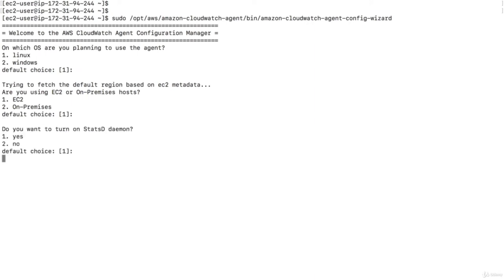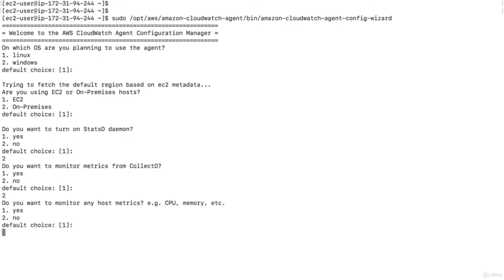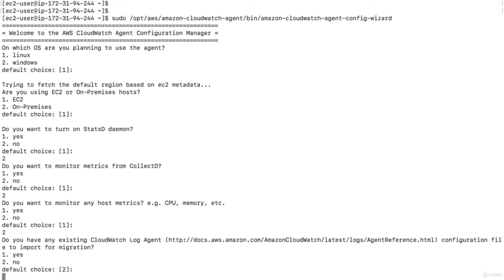Do you want to turn on StatsD? No, so 2. CollectD? No, so 2. Do you want to monitor any host metrics? For now, I'm worried about the logs. We already demoed metrics, so I want to say no at this point. 2. Do you have any existing CloudWatch log agent? I want to say no.